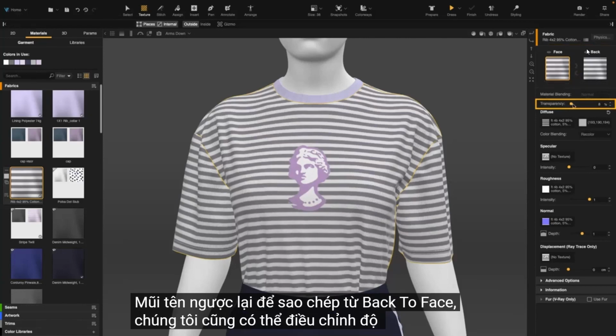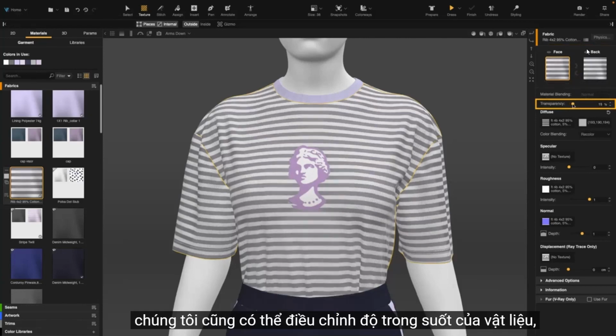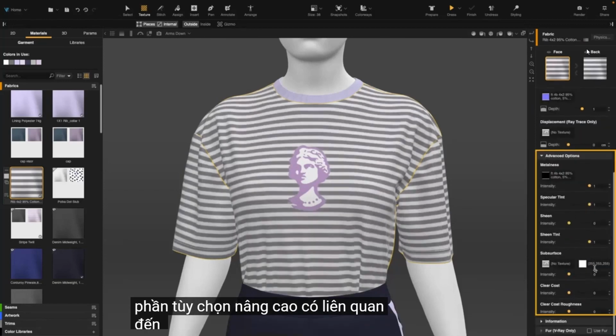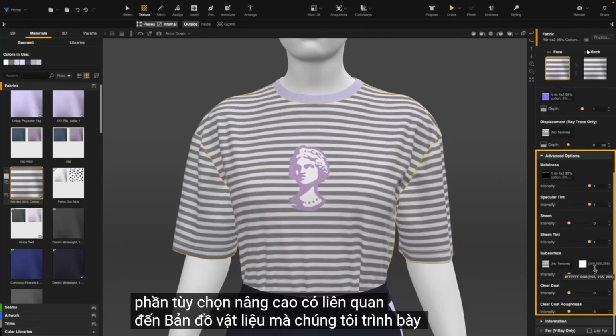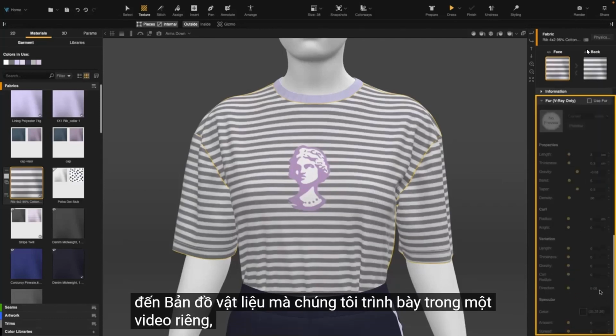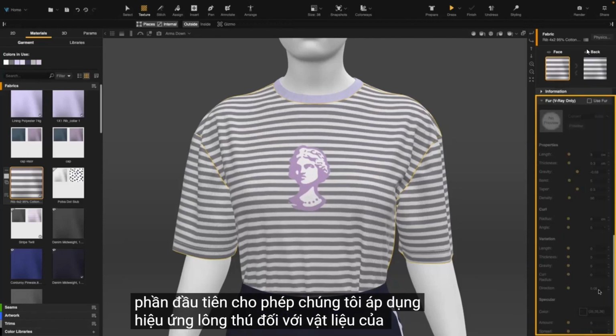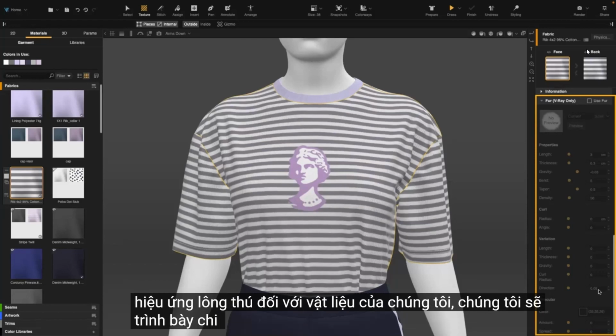We can also adjust the material's transparency. The Advanced Options section is related to material maps, which we cover in a separate video. The first section allows us to apply a fur effect to our materials. We will cover this function in detail in a later video.